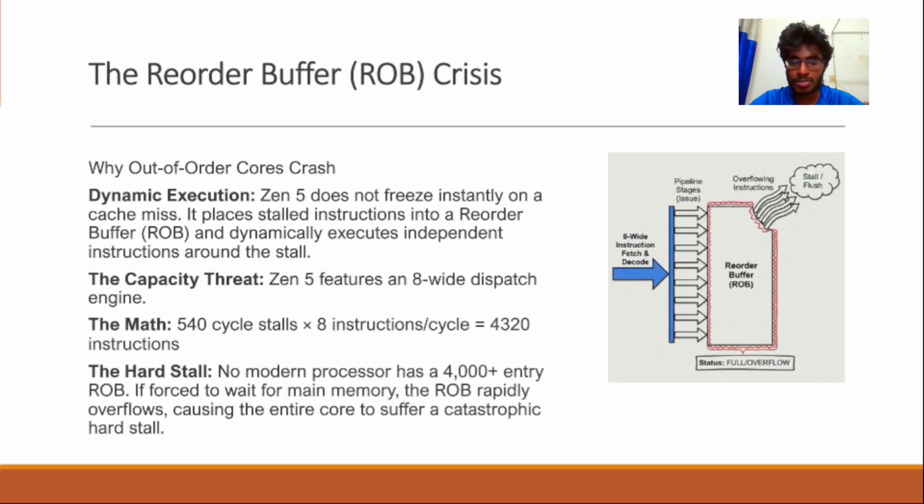We'll go to the reorder buffer. So now the CPU tries to hide this with out-of-order execution using a reorder buffer. But Zen 5 has an 8-wide retire, meaning it tries to retire 8 instructions every single cycle. So here's the math. If a memory stall lasts around 540 cycles and you are doing 8 instructions per cycle, you would need a raw reorder buffer of size 4300 entries to stay busy. But no modern processor today has a buffer that big. Eventually, the ROB overflows, and you will hit a hard stall where the entire core just freezes, not utilizing our 512-bit pipeline.